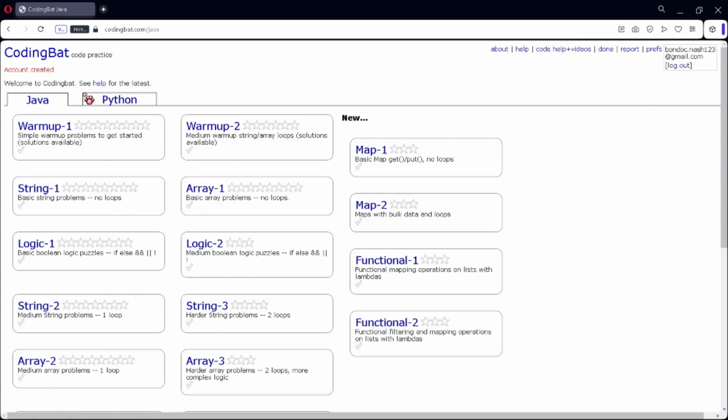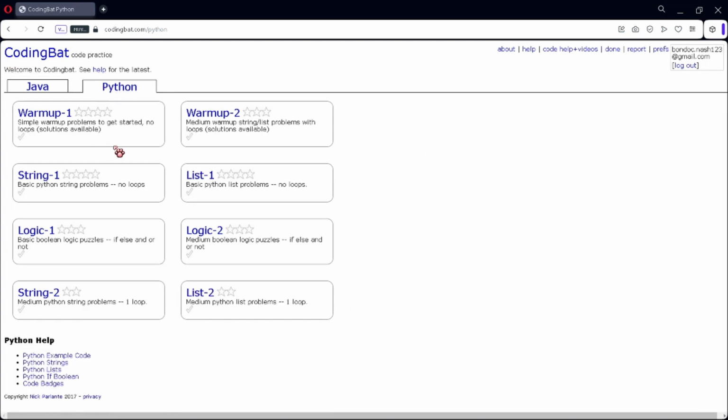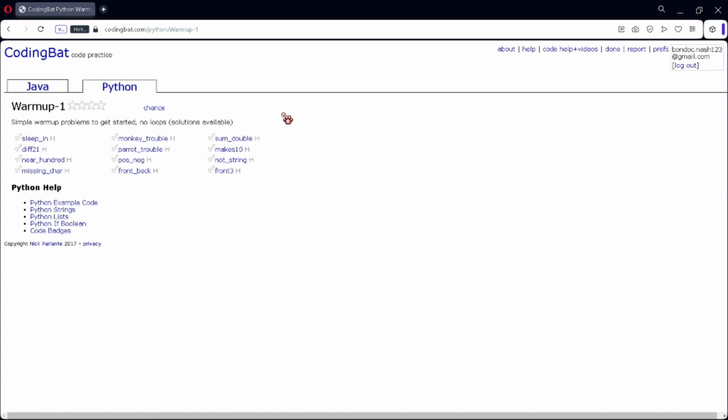For the meantime, we're gonna do Python because I'm still learning Java, and it's definitely gonna take a lot longer in Java than Python because Python doesn't require that much input. Now we're gonna go for the warm up, the simple warm up problems to get started, no loops. There are only 13 of them. So let's get started.